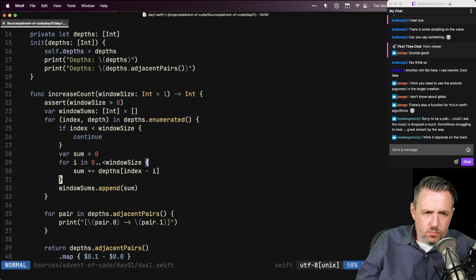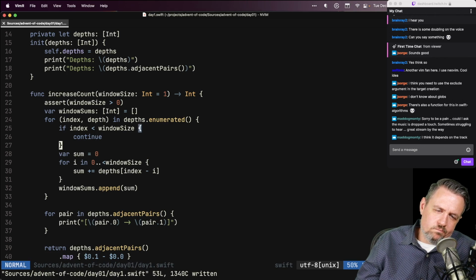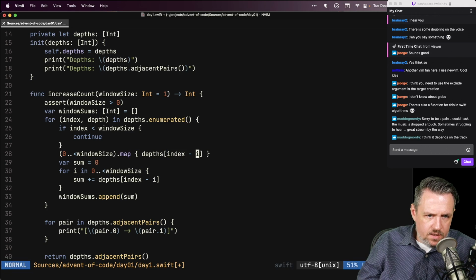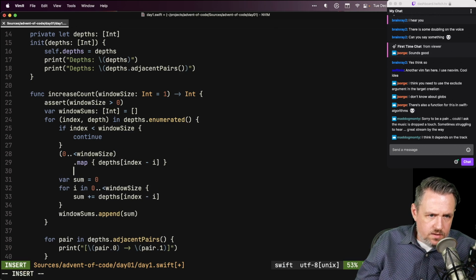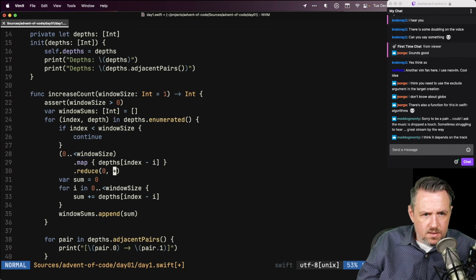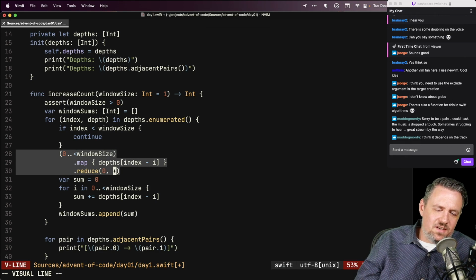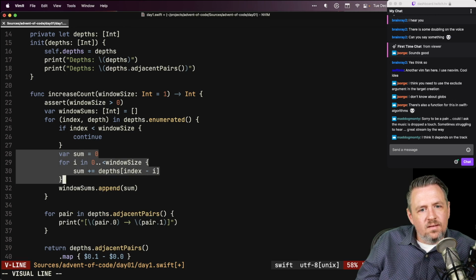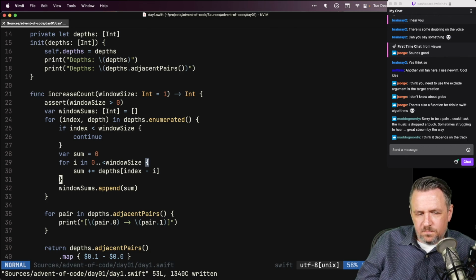We could do this without the temporary variable, with a map, maybe. I don't know if I like that any better. It would be something like 0 up to less than window size. We're going to map that to depths of index minus i. And then we need to get the sum of that, which is reduce 0 plus. I don't know. This is like flexing your functional muscles without any real benefit. This is probably easier to understand.